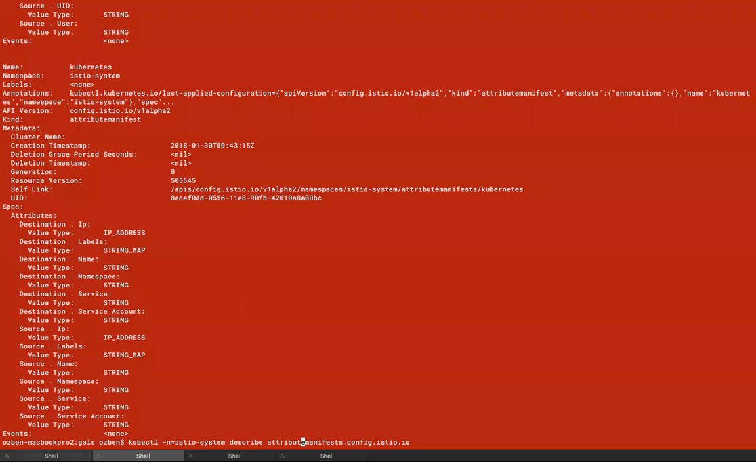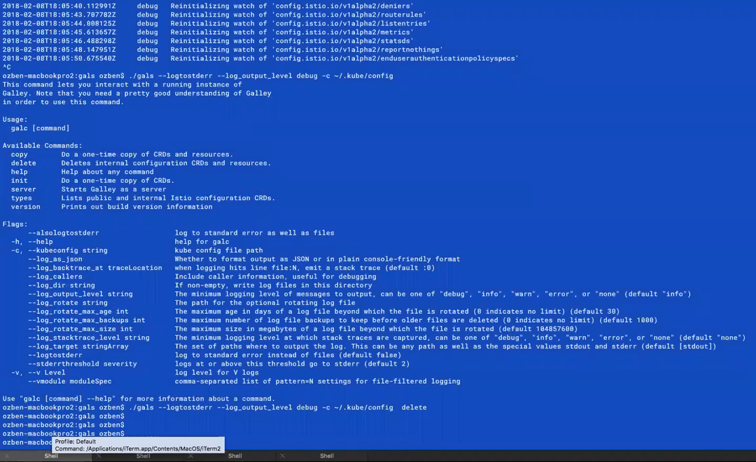I actually created a prototype for this, and it is a very raw prototype. I hope everybody can see my screen. It's checked in, by the way, into the Galley branch. If you go to the Galley branch of Istio and go to the Galley folder, you can find all the code that I'm about to show you there.